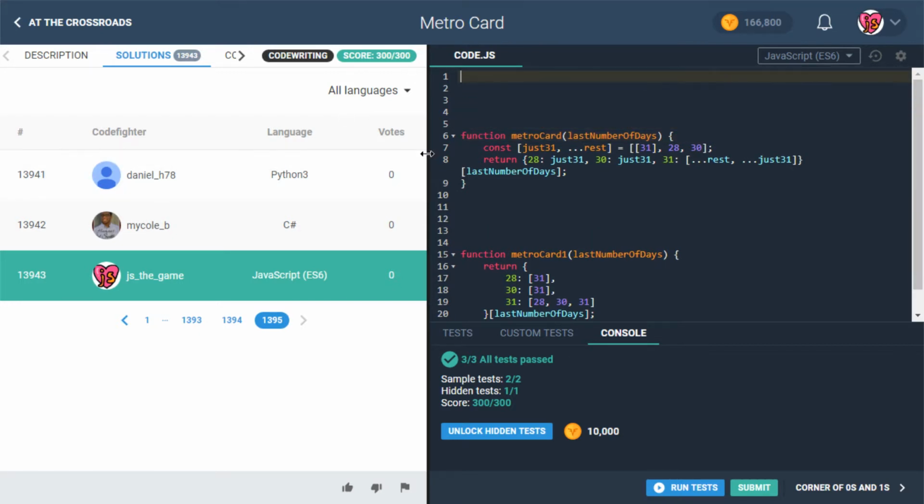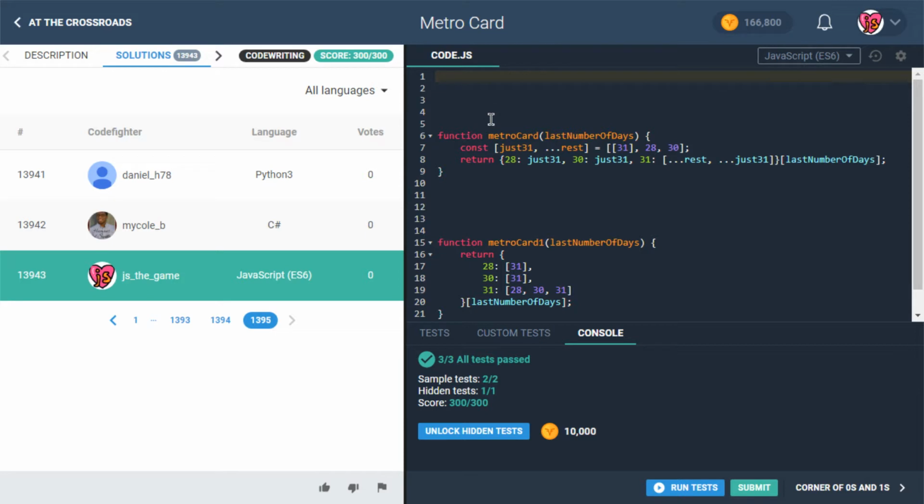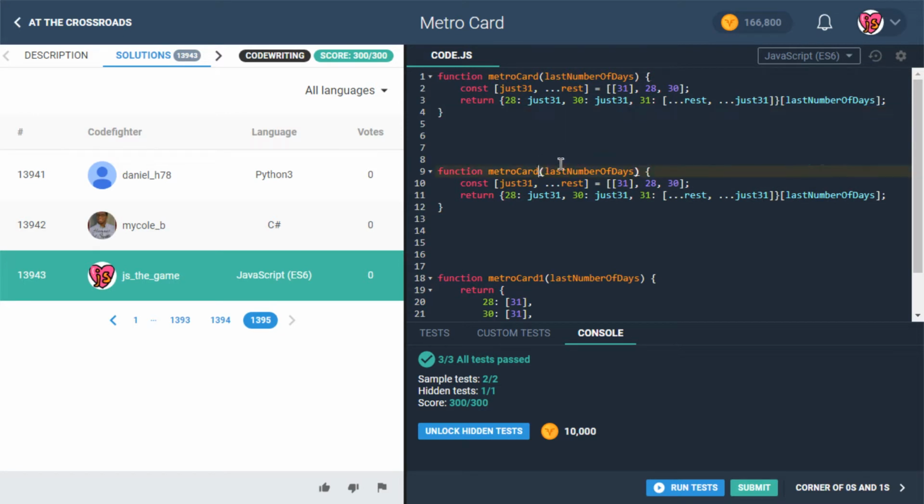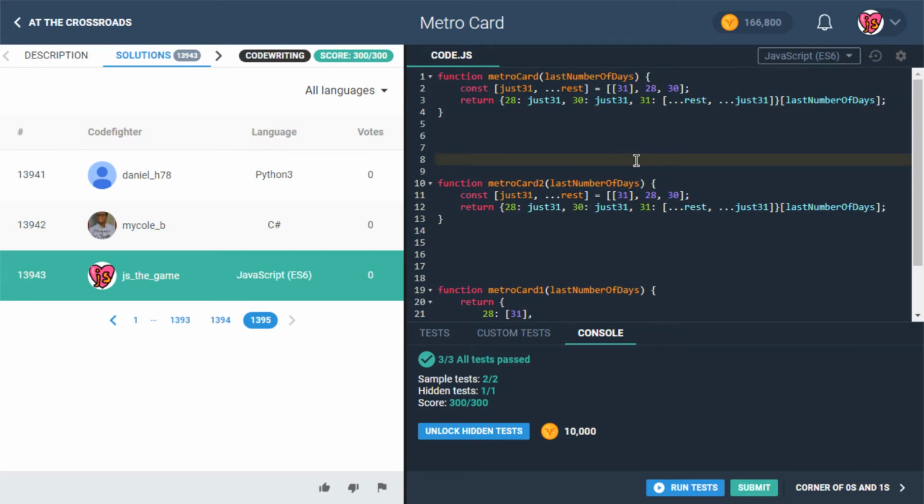Oh. Didn't make it big enough. There we go. Okay, let's try this one again. There's still more stuff we can do for this. So we'll paste that in. We'll make that metroCard 2. And now, okay. We're doing some pretty neat stuff with this, but one issue I'm having is that we're still kind of repeating ourselves. We still have this 28 and the 30, and they're both just 31.